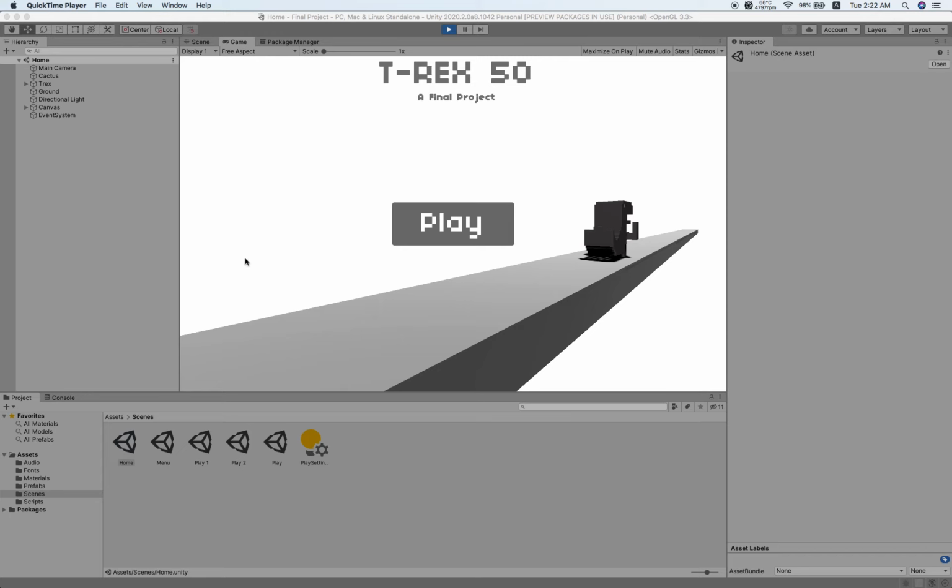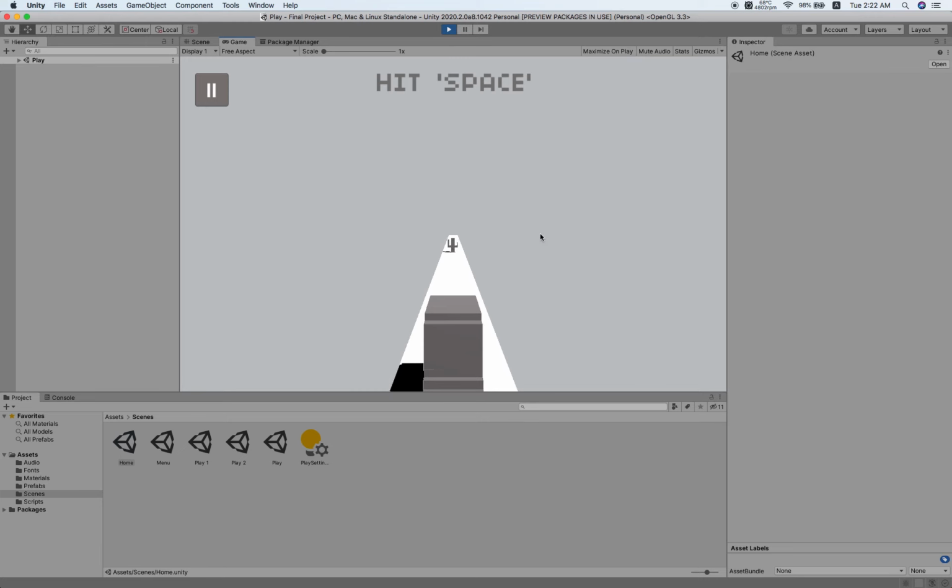So this is the home page that I've made, and when we click play, it shall direct us to the game state, the play state of the game. Alright, so this is a tutorial guideline. It asks us to hit space, get through the cactus, and good game.